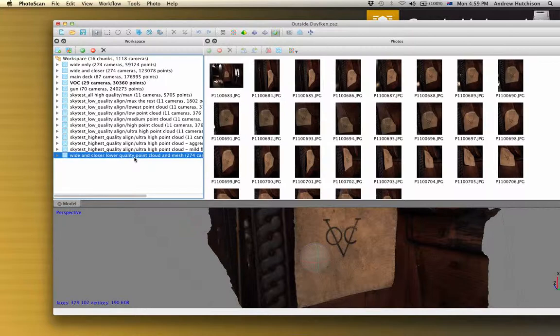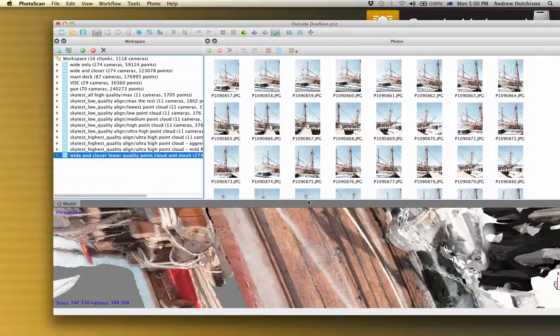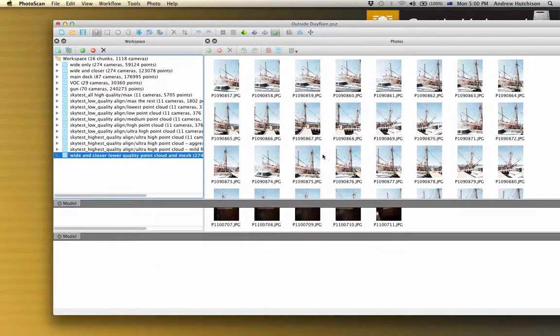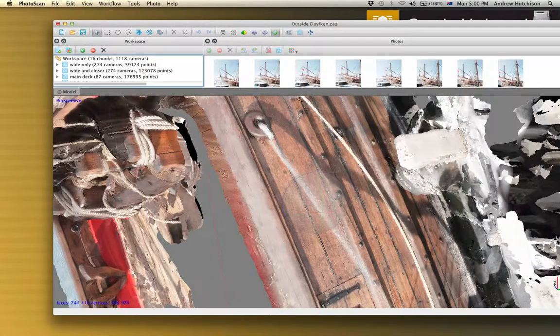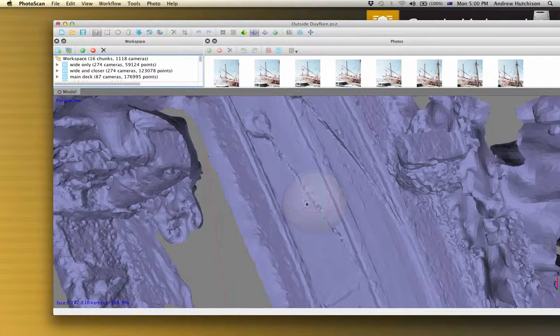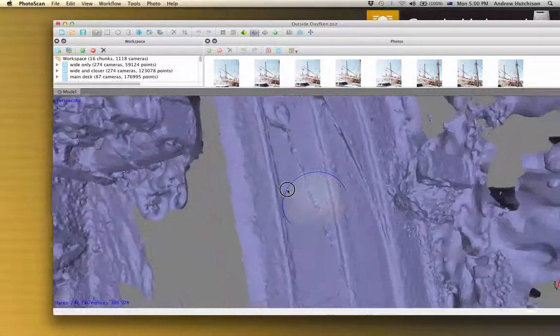And I'm just going to go back out to the wide shot of the ship, or rather the wide model of the ship. And my computer's running a little bit slow here because we've got an awful lot we're asking it to do. So I'm just going to turn off the textures so we can look at just the 3D model.